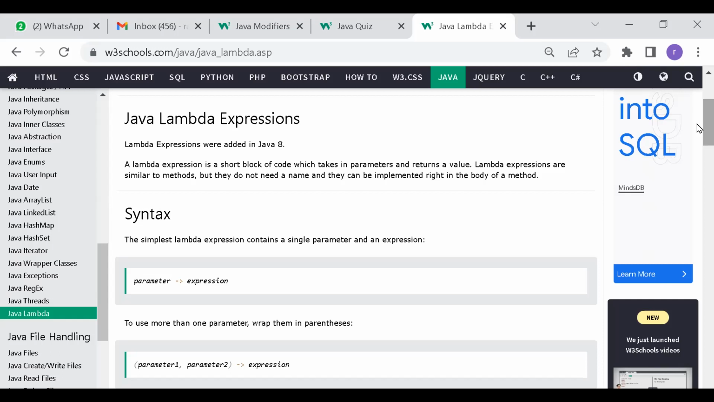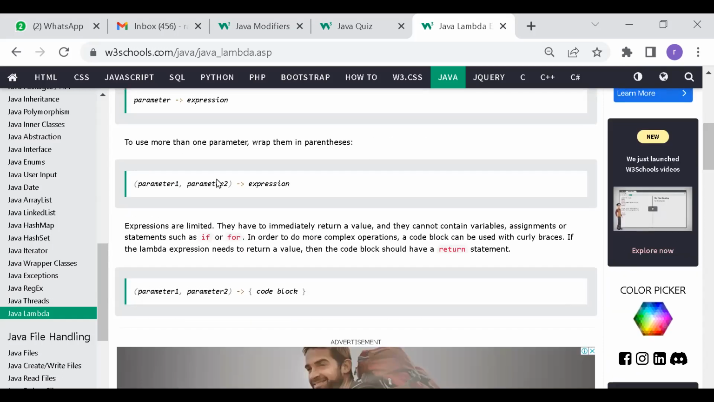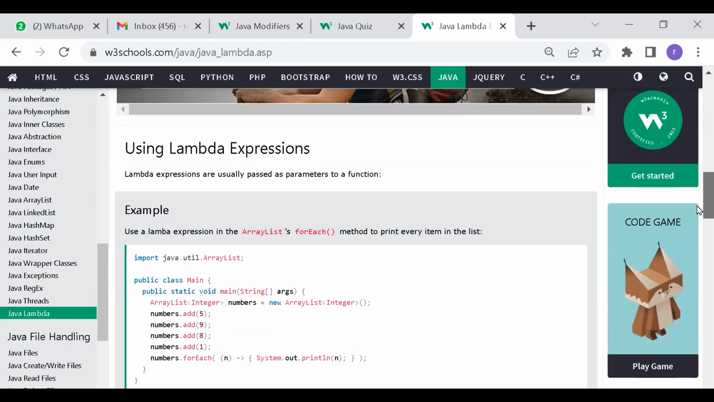Is that clear? Yes, ma'am. See, this is a new feature they have introduced in Java 8. And that's the short form for methods, like inline methods. So they give the parameters list and give what the method has to do with the arrow mark and code block.